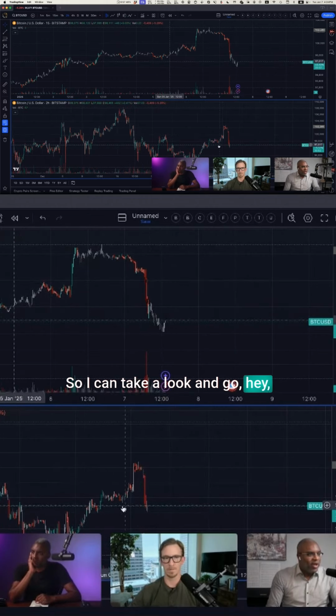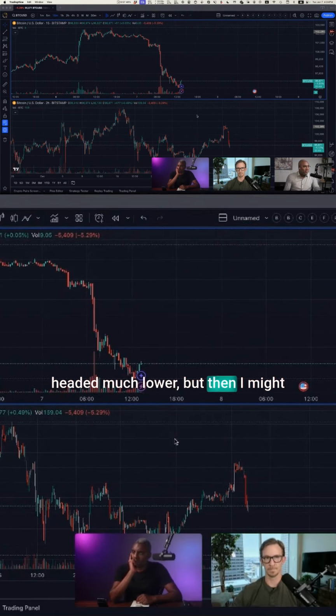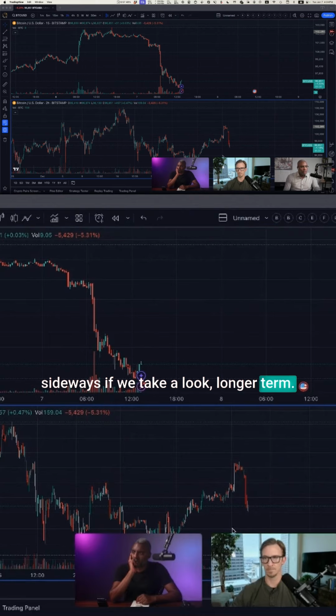So I could take a look and go, hey, it looks like we're dropping here. So I might think to myself, oh, we're headed much lower. But then I might look over here and say, but in general, we were in an uptrend or even sideways if I take a look longer term. So I might make different decisions as I take a look at different time frames.